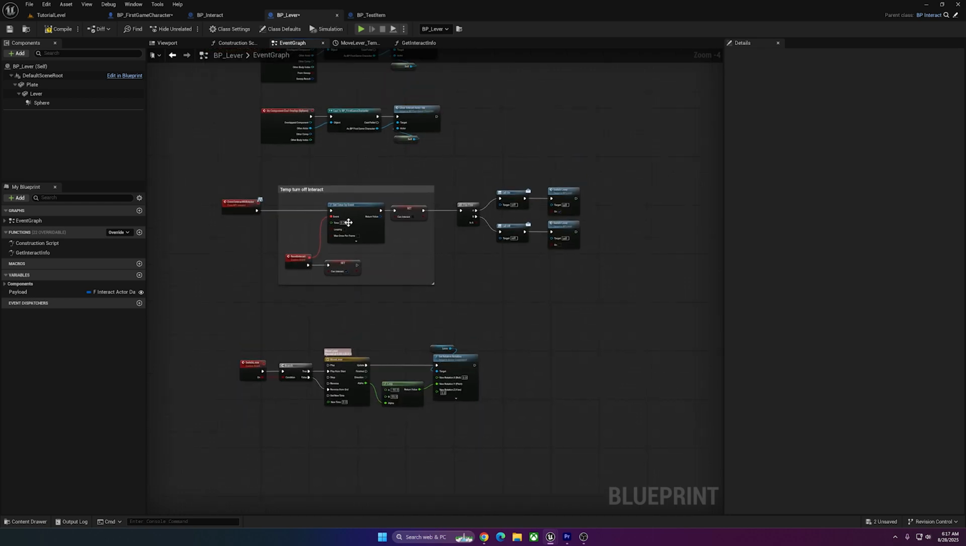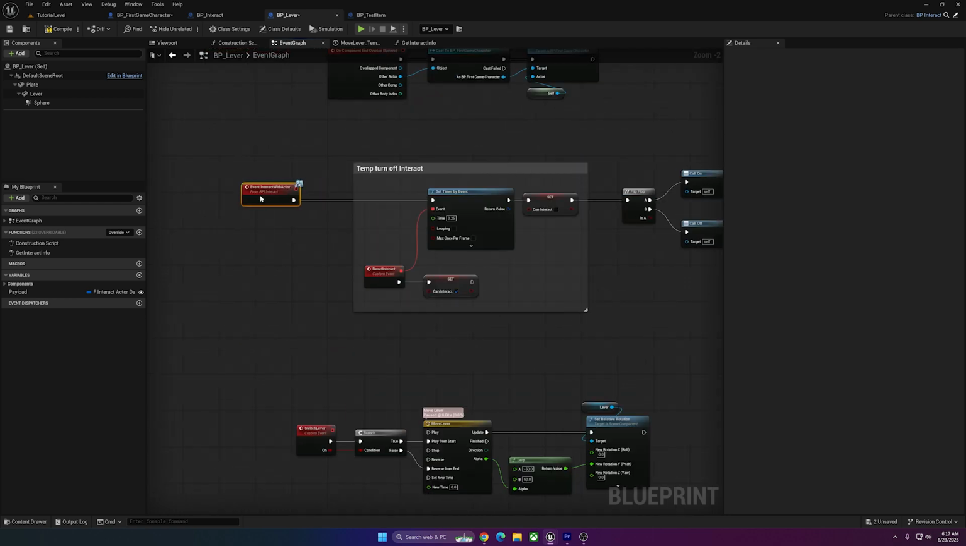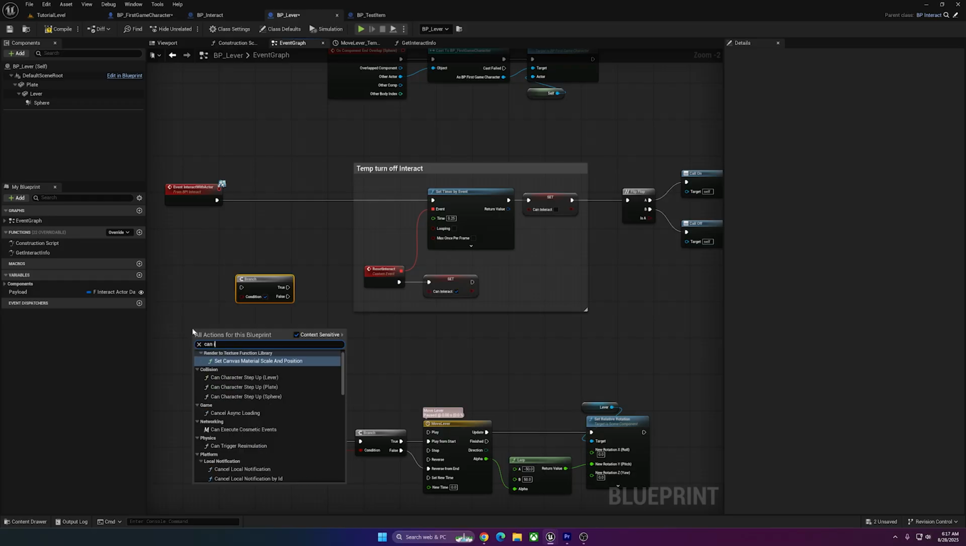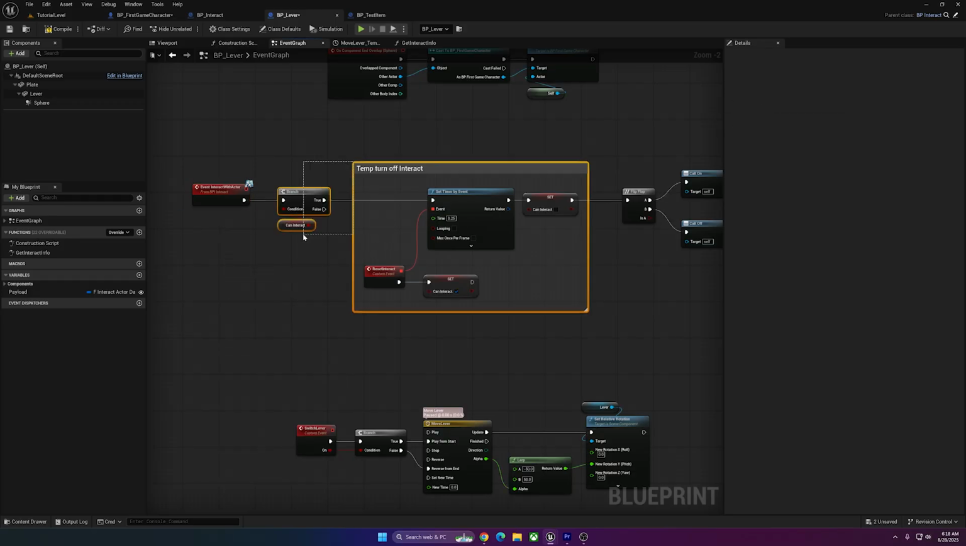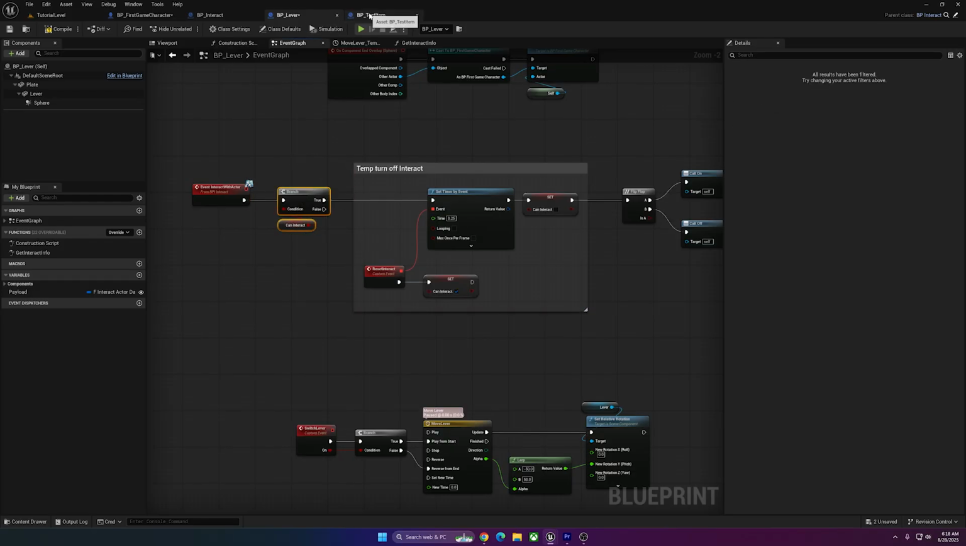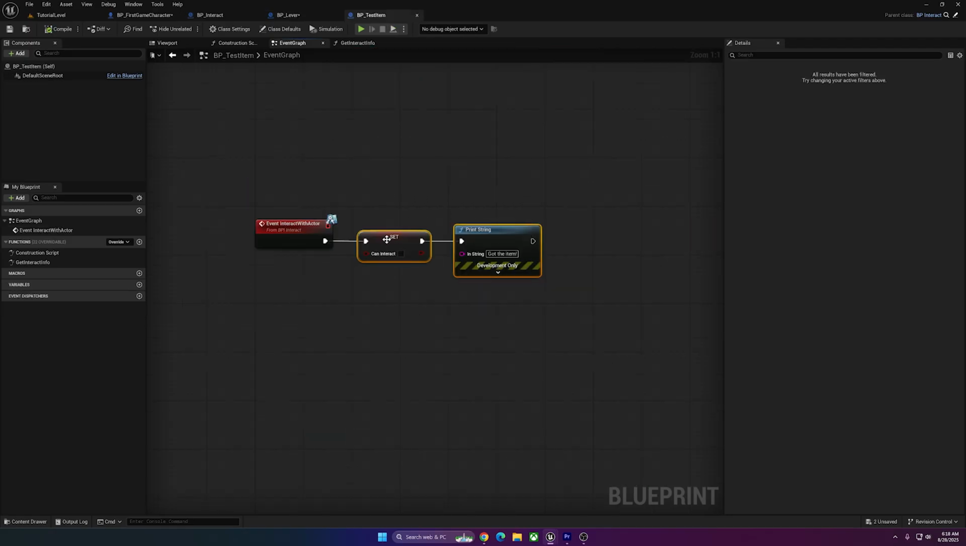For this to actually go into effect, we only want to interact when the can interact is true. And we'll do the same thing in the item over here.